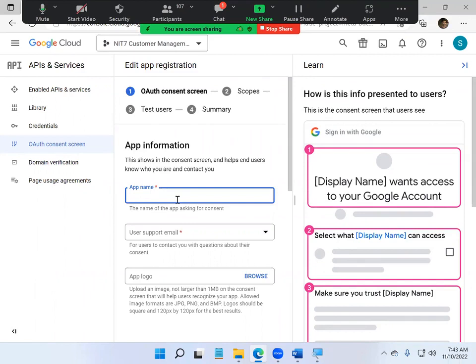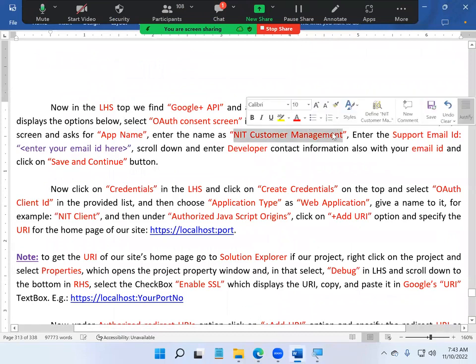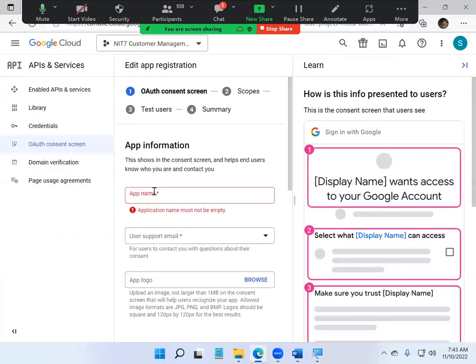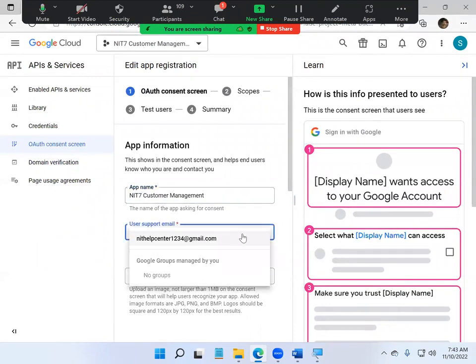And remember guys, when you open this, it has to show some application name to the user. So for what application? That's what it will ask you, the app name. Give your app name here. What is your app name? NIT7 customer management. So when the window opens, this app name will be shown there. Support email ID. What is the support email ID?